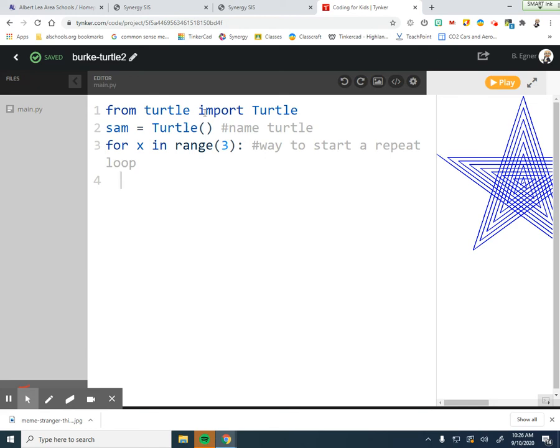What I'm going to do is have Sam go forward 40. I'm going to hit the enter key again, and make Sam turn right 90 degrees. So I'm going to make Sam go forward, then go right 90 degrees. I'm going to hit the enter key again. If I want to get out of my loop to do something else, I can hit the backspace, and then I can say Sam.color, and I'm going to change Sam's color to blue.